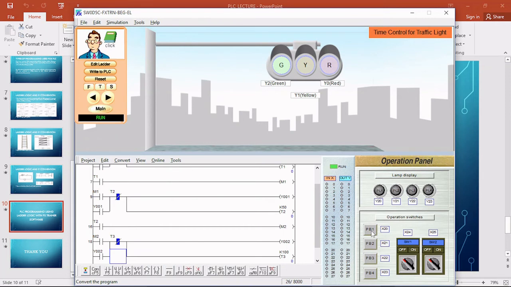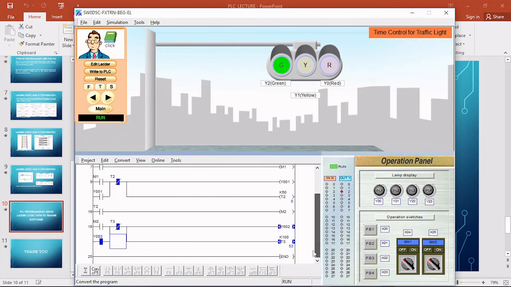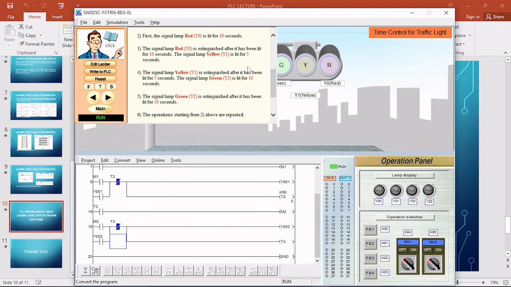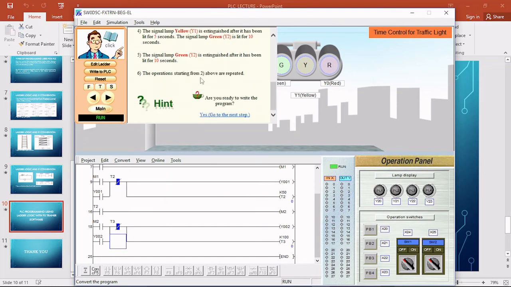So let's put the lamp on by using the X20. You can see the green is equally on, and after 10 seconds the green would go off. You can see. So here it said that the operations starting from 2 above are repeated. Which means after the green has gone out for the 10 seconds, the red should come on again.